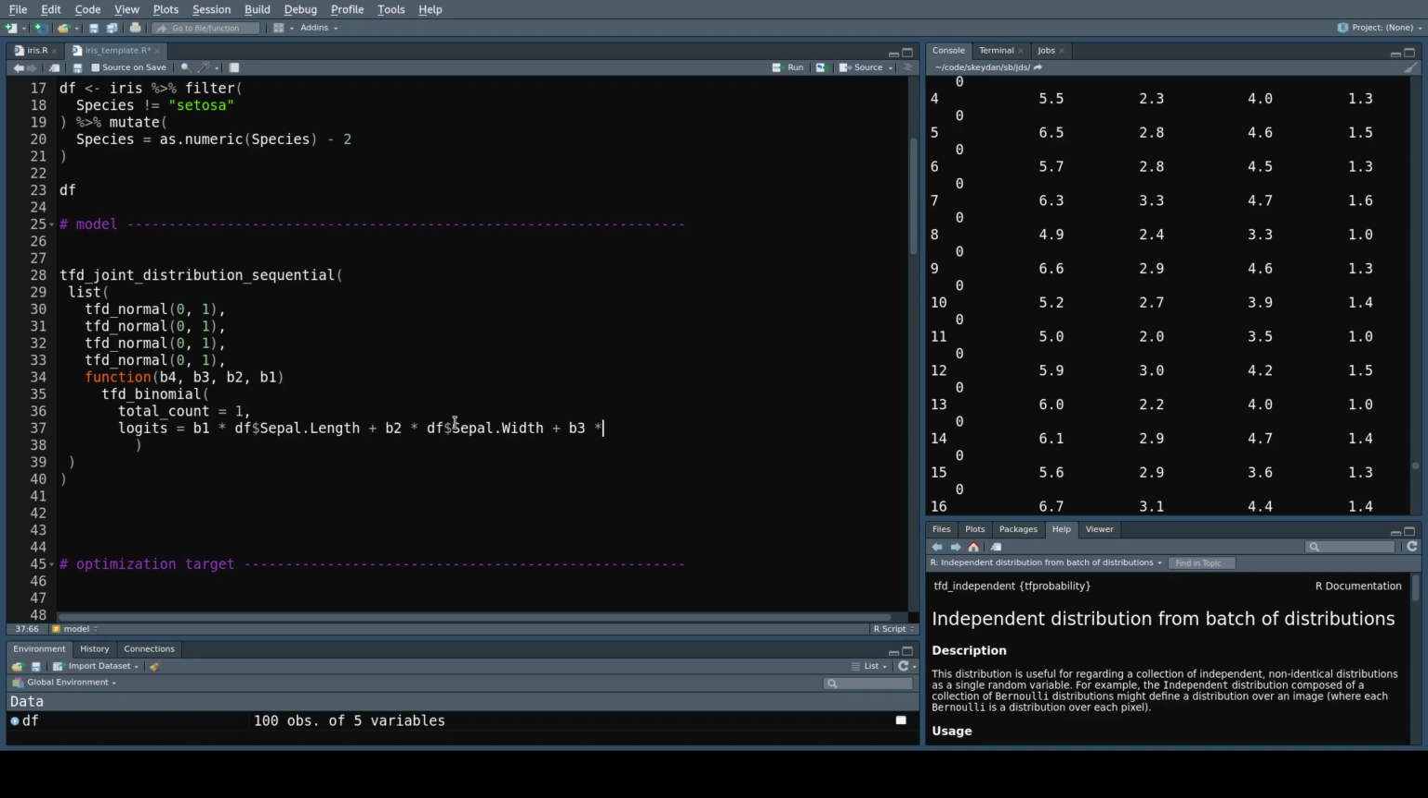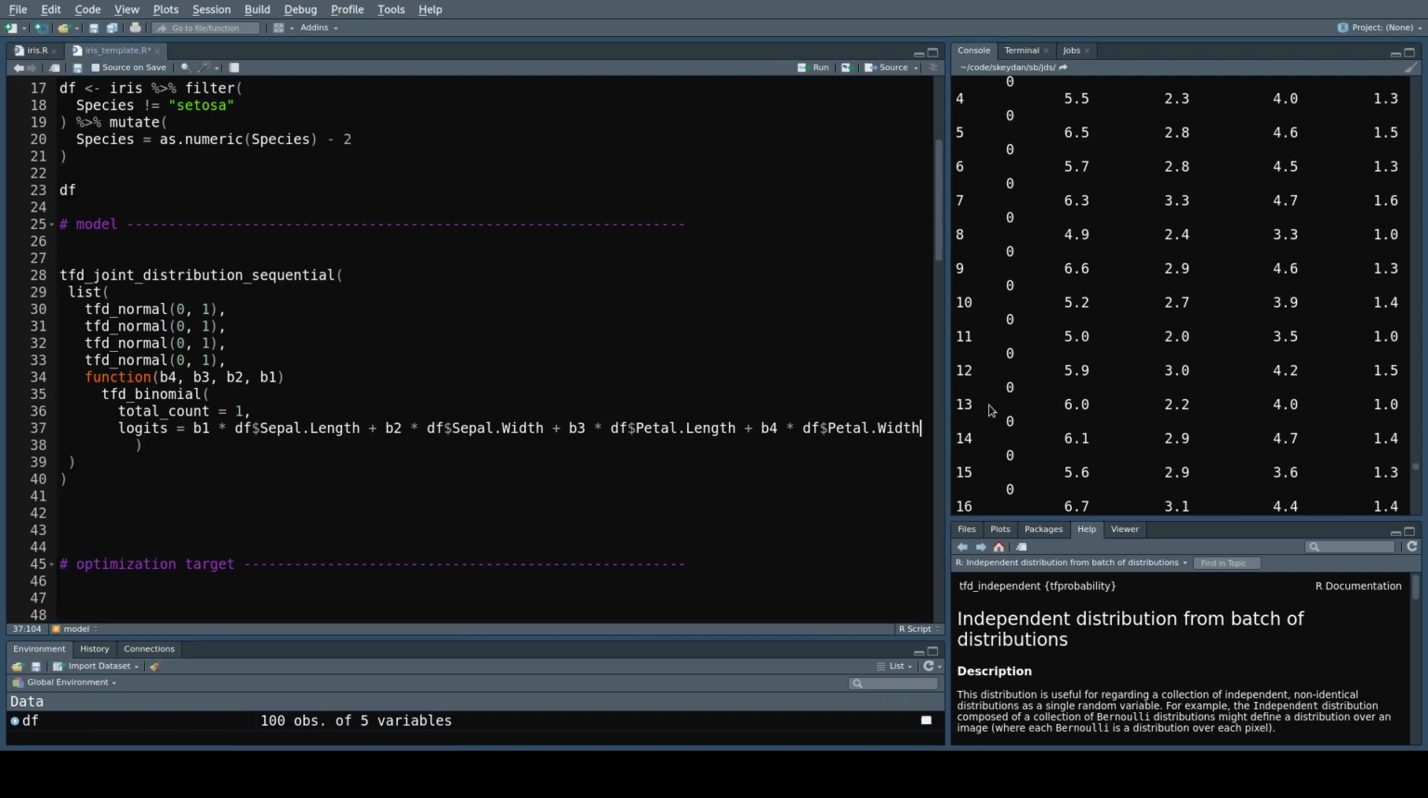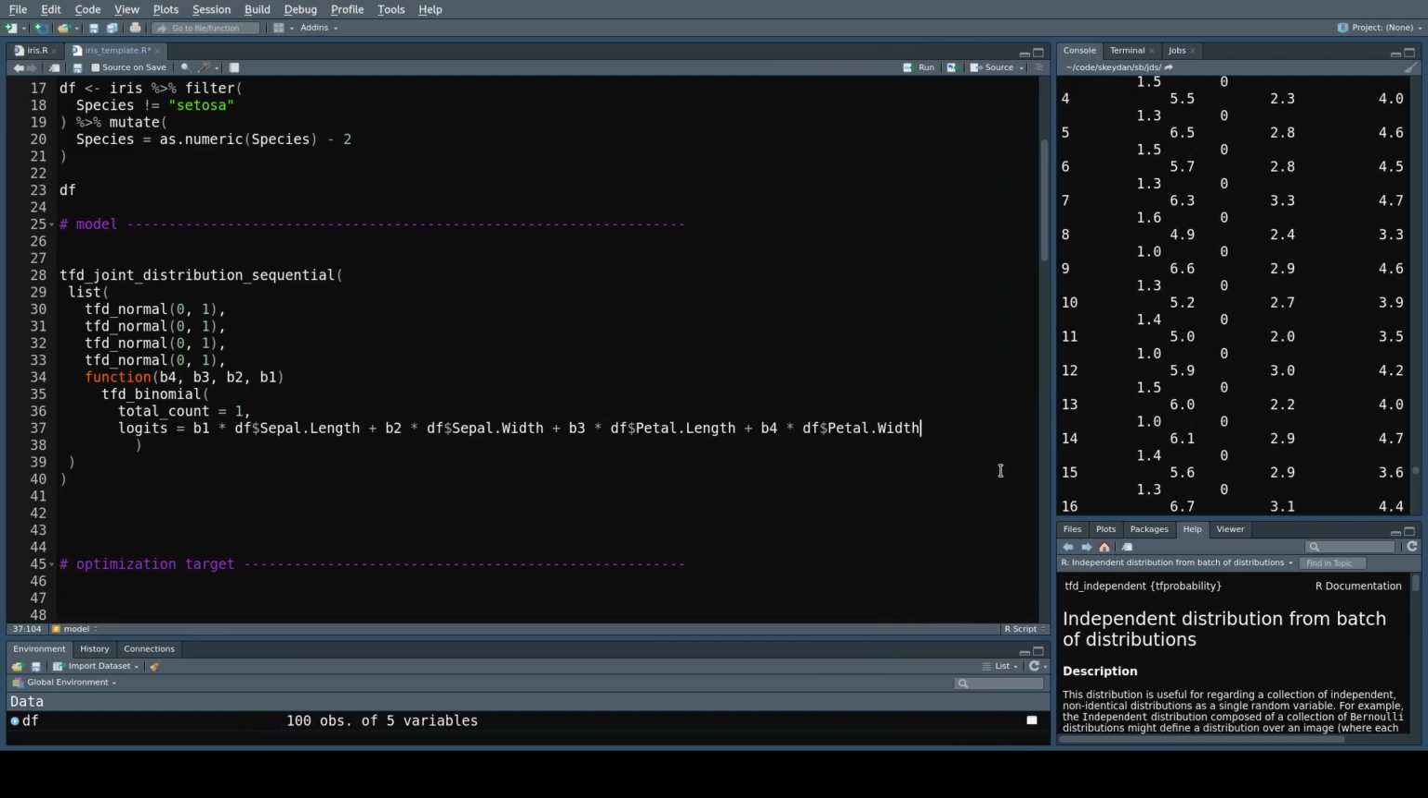let's check, times the length plus b4 times the width. That should be it. Let's just make it a bit bigger here. So that's our logits, binomial, everything should check out so far. So all this, of course, should be our model definition.